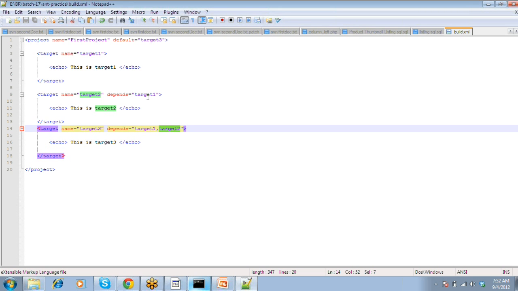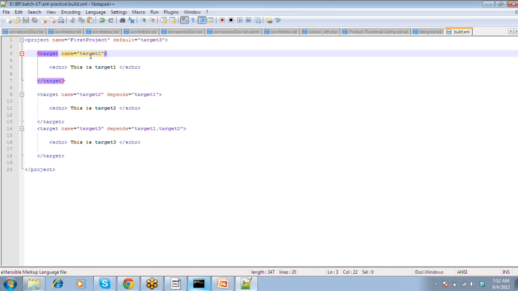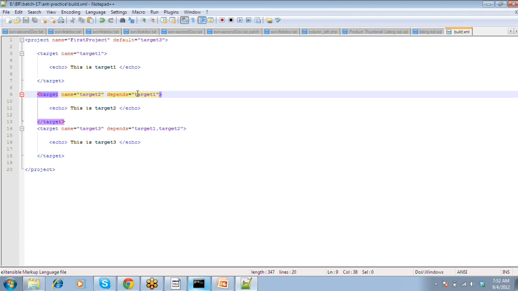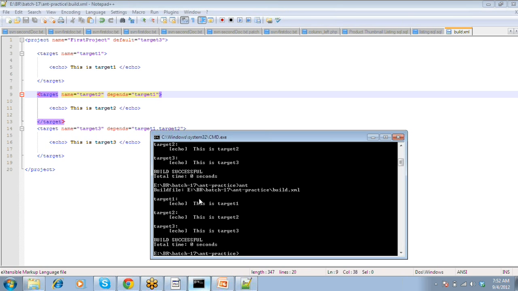Remember, even though in the dependency path you will find a target coming again and again, ANT executes one target only once. Whenever you are writing these dependencies, ANT will construct a dependency path and it will execute the targets only once. So target 3 depends on target 1, it will go to target 1. There are no other dependencies, execute it, come back. Then go to target 2. Target 2 depends on target 1, but target 1 is already executed in ANT, so it will not do it again. So execute, come back, and then it will execute target 3. So even though you see target 1 two times in dependencies, it won't execute two times. It will execute only once. So that is how you get this execution path.